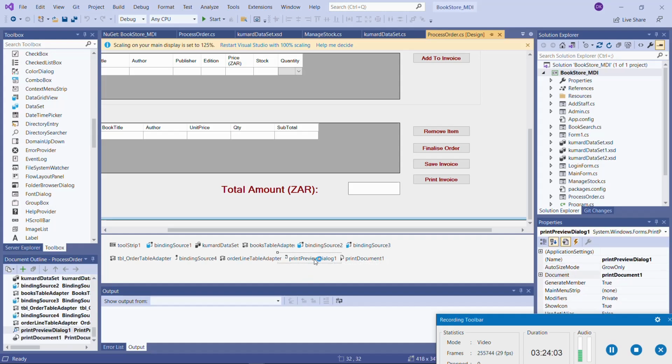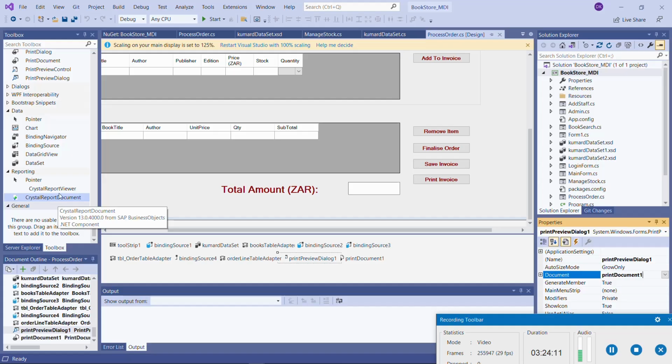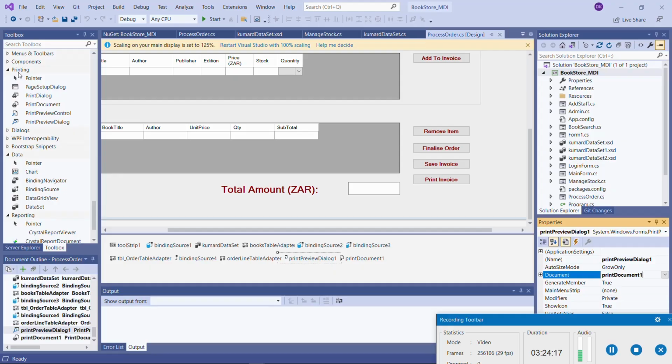Now in print preview dialog, you have to give the print document, whichever document you have created. These objects are available under the printing tab here. Right under printing you have print dialog and you have print document. You can also use print preview dialog for having a view of the print that you have. So these are the objects that you can use.